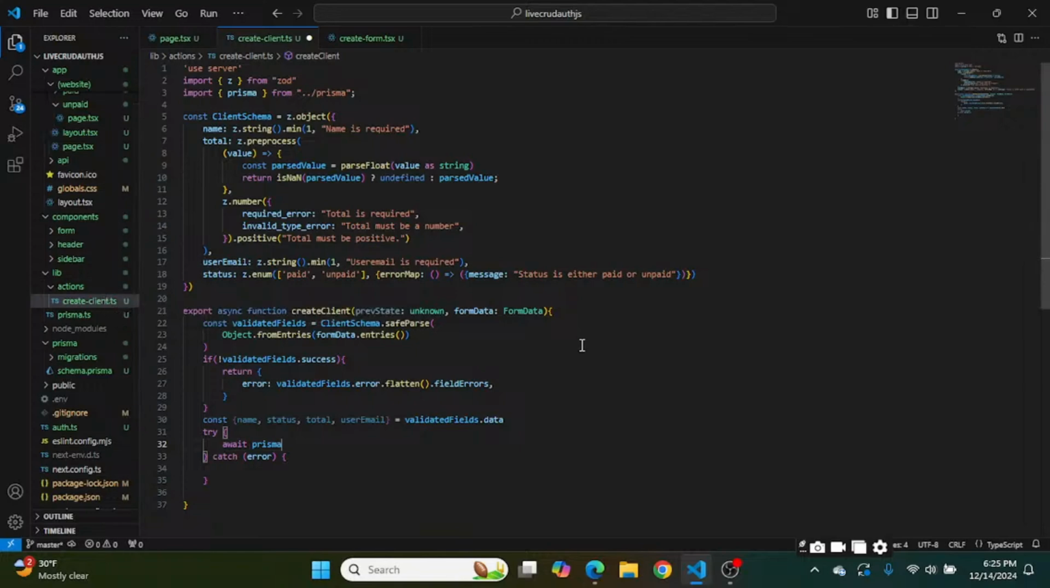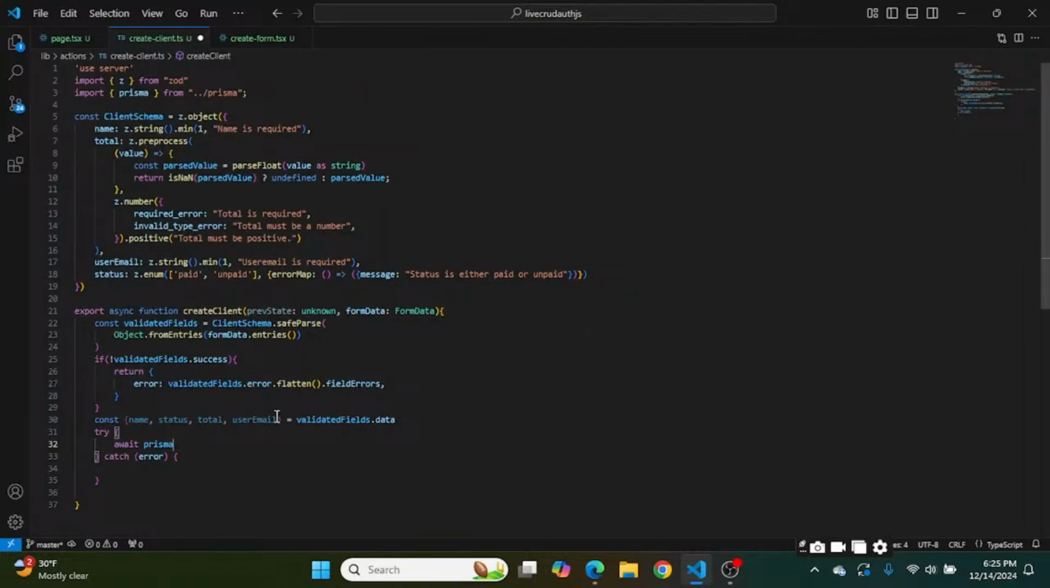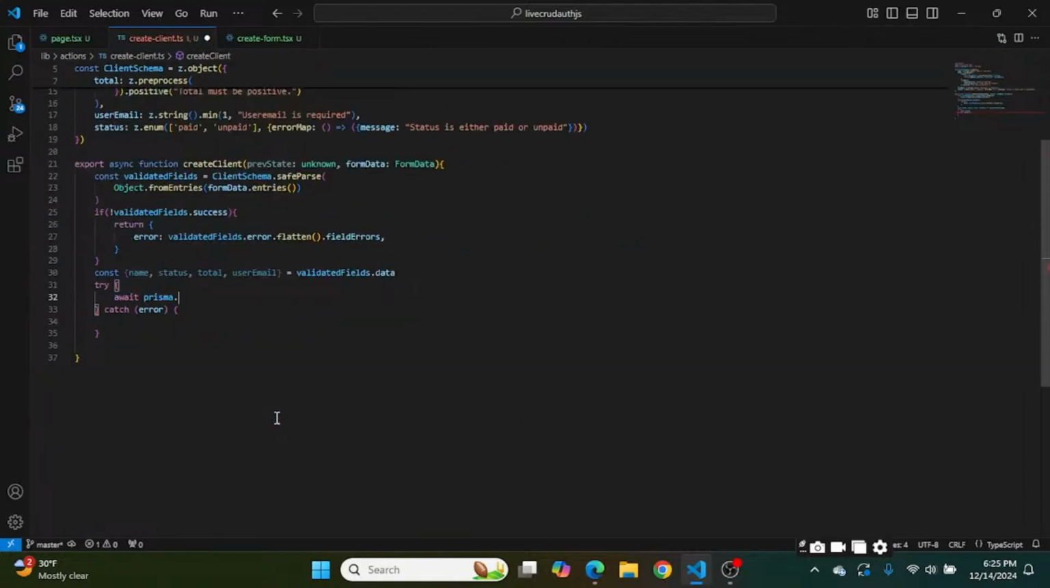And then we want to leverage the model that is associated with Prisma. We have a user model that's there, but what we want is the client model. And then we'll go client.create, because we want to create a client within a database.